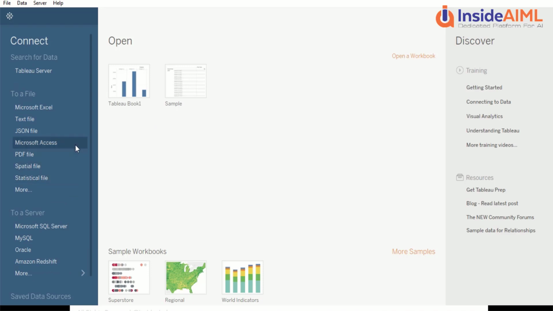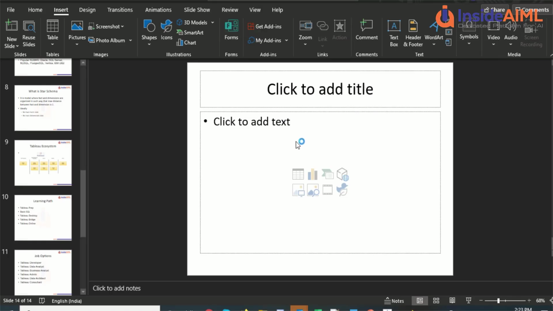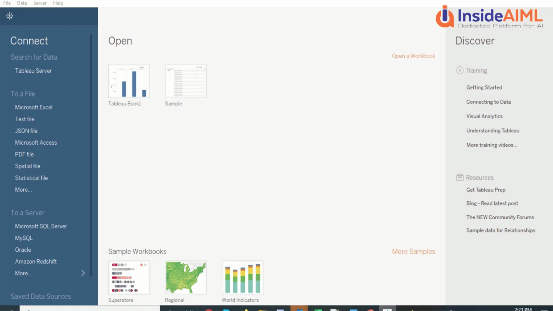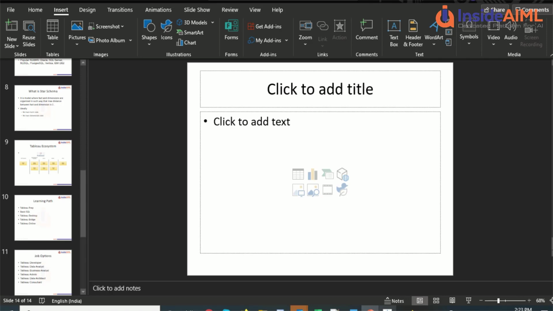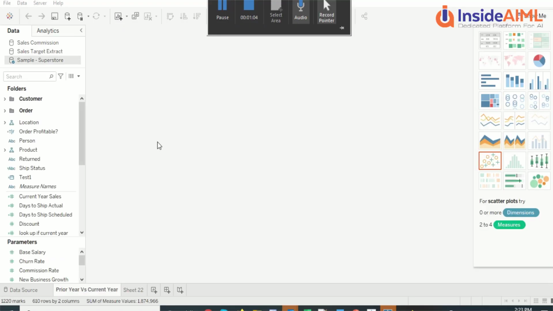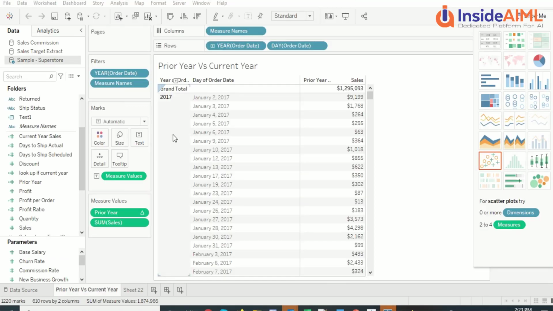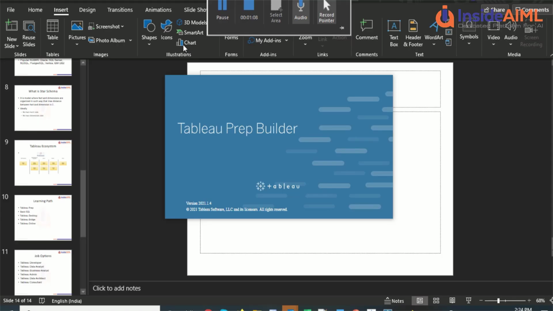Okay, so let me do one thing. Let me also start Tableau Prep in between. So I'm opening Tableau Prep and waiting for it to open. Let's see. So Tableau Prep is now opening. It's going to take a little bit of time for the first time. So let's wait for Tableau Prep to open.